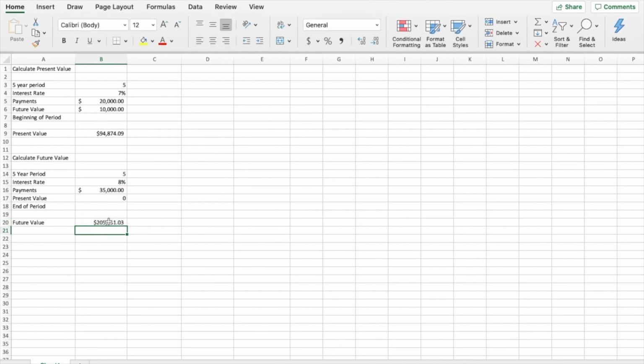Now you see that the future value of $35,000 payments plus the 8% interest will be $205,331. And of course that will change as well. If let's say the present value was $50,000, it'll go up accordingly. And you can change around the numbers, and the whole thing will change as you do. And if you change the number of periods, it has quite a huge effect on the future value.